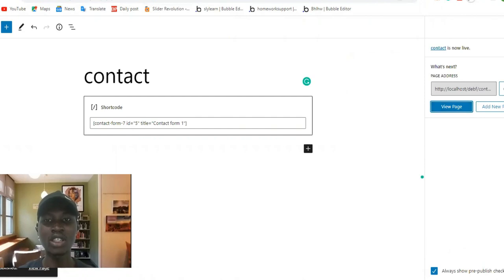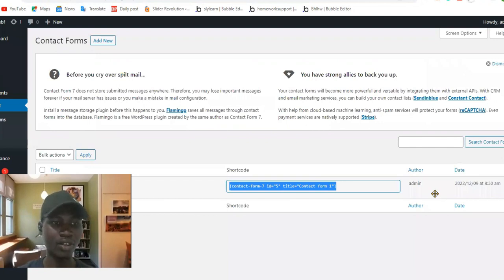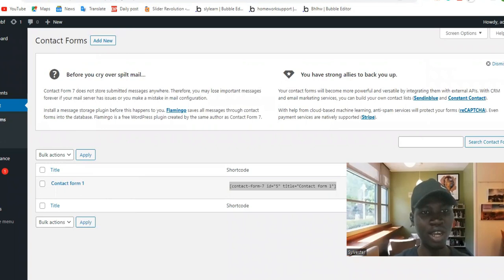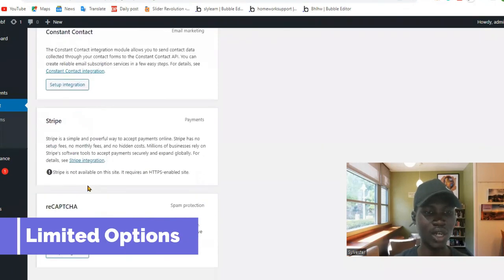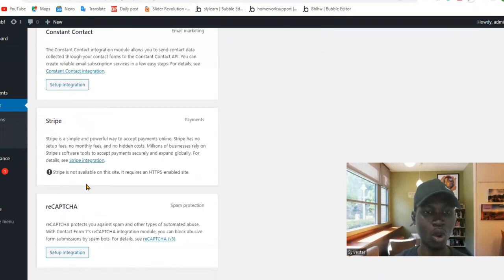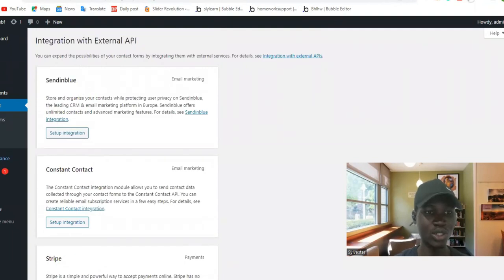So when we publish it, let's quickly look at the page. While we are looking at the page, let's also come back right here and see that here we have Contact Forms, Add New, and Integration. So you can add a new contact form if you want to make a separate inquiry. Maybe you want to use this as a subscription form. If you come to Integration, then you see that you can integrate this with SendGrid, Constant Contact, Stripe, reCAPTCHA. So that is all that we have right here. So there's no place where you can see what people have actually submitted.